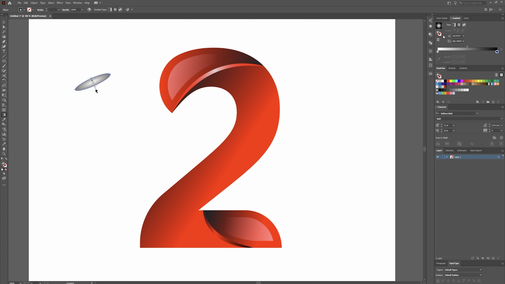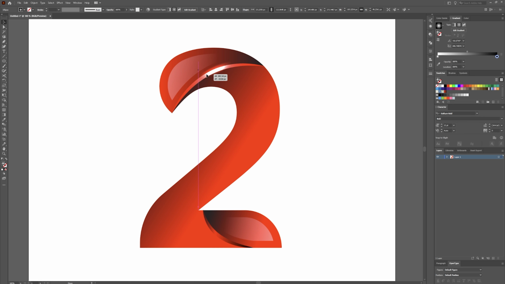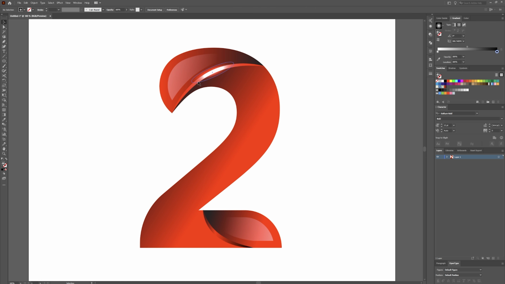Make sure we are on our fill, not the stroke again. And let's drag this in some so it's kind of more like that. Now let's drag this over. So that's looking a little better. Something like so. Give it a little bit of like where the shine would be.